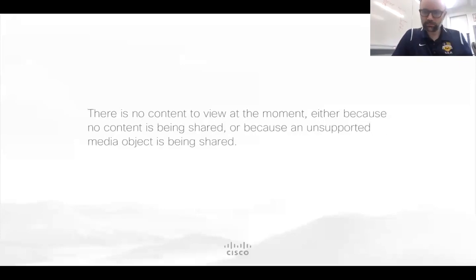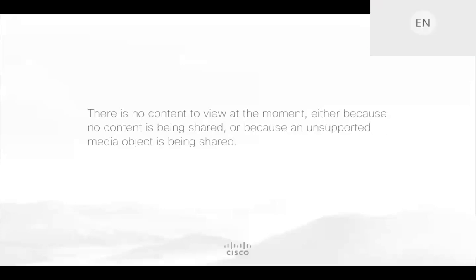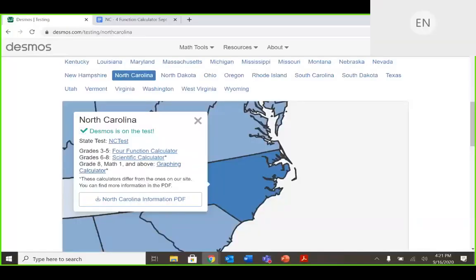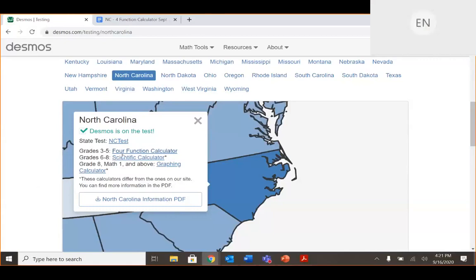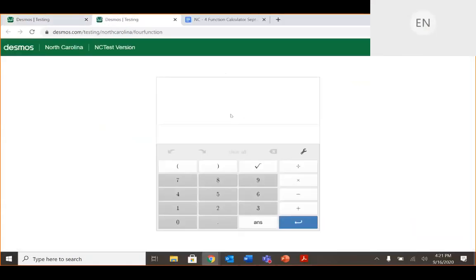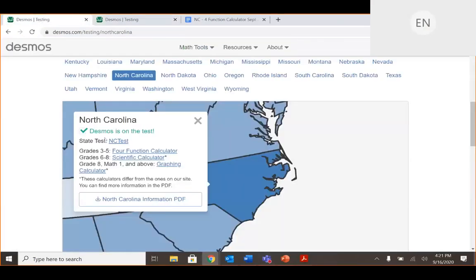So I'm going to show you guys this. Dave showed this at the beginning. That's the page where it lists the information specific to North Carolina. And so I'm going to go here. I'm going to click on the 4-function calculator. And this is the calculator that he's been sharing with us today. I want to go back, and I want to share this PDF with you.